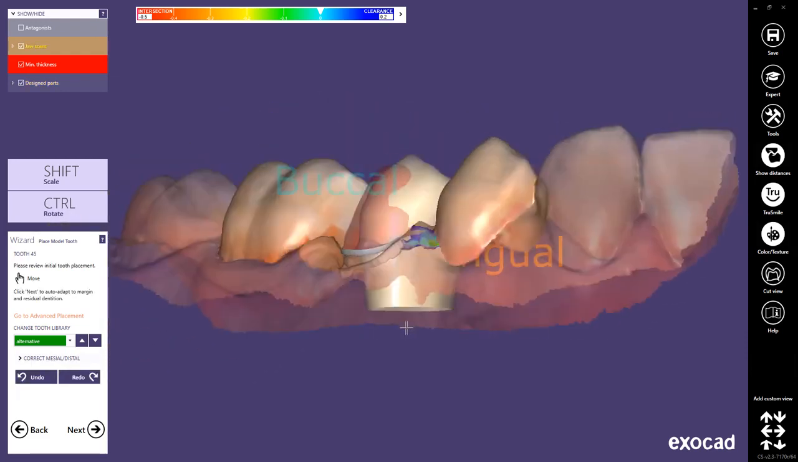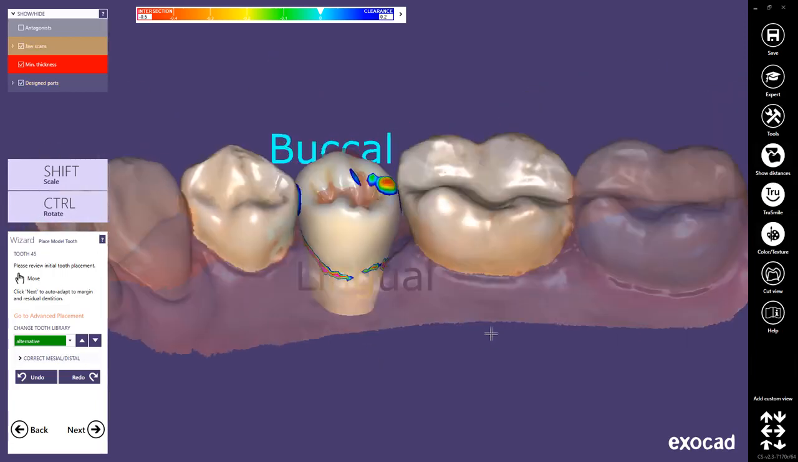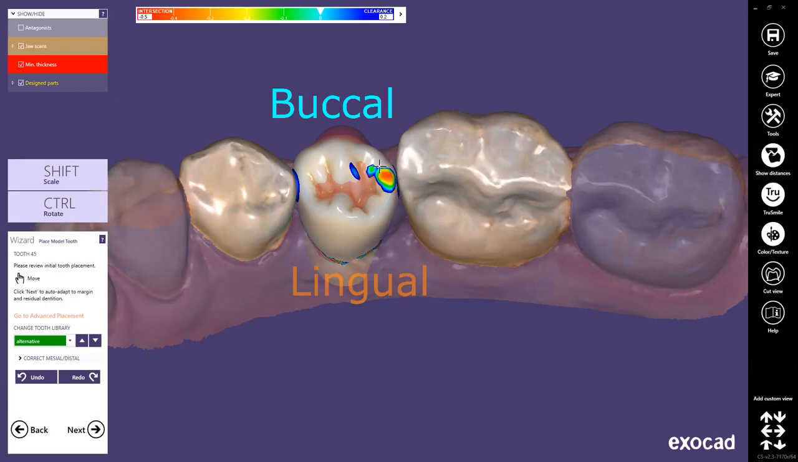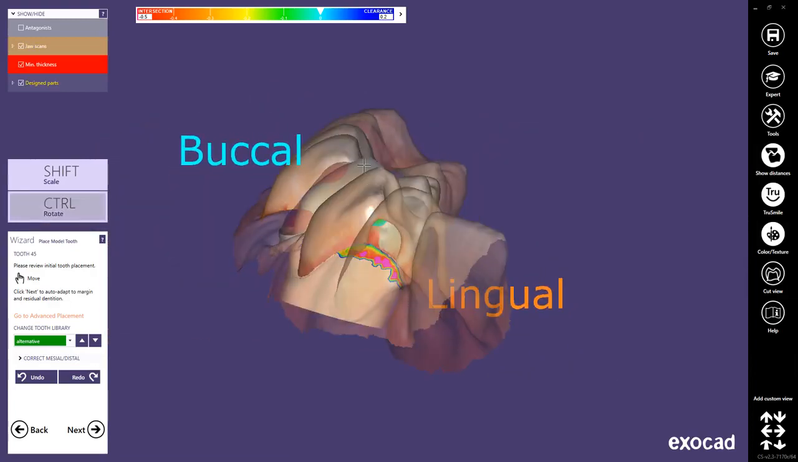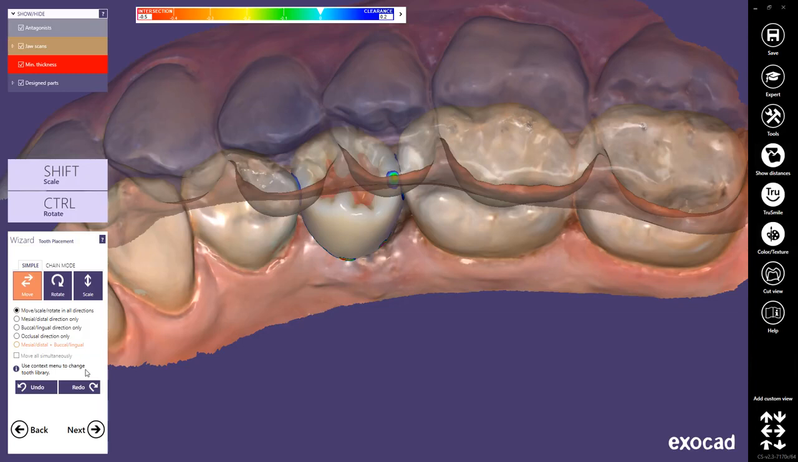You can correct the suggested tooth placement by dragging the model tooth with your mouse. Useful shortcuts are available for tooth placement. Hold Shift to scale the tooth, hold Ctrl to rotate it, and hold Ctrl and Shift to perform direction-based scaling. By clicking Go to Advanced Placement, you can access more detailed tooth placement options. This will be shown in a separate video.